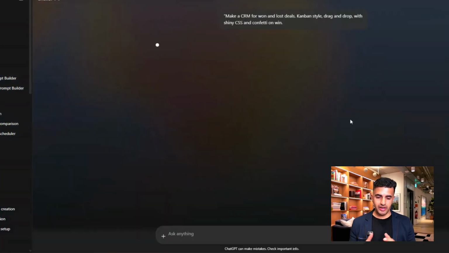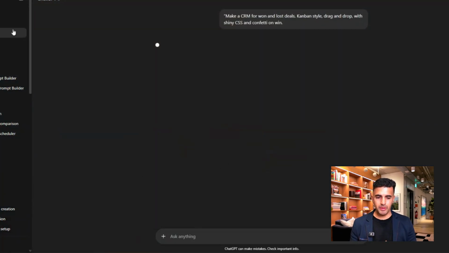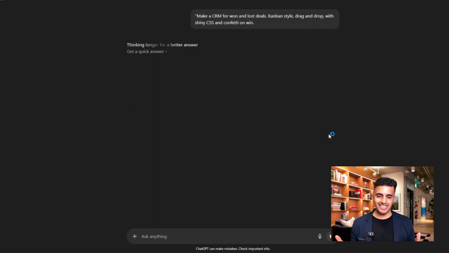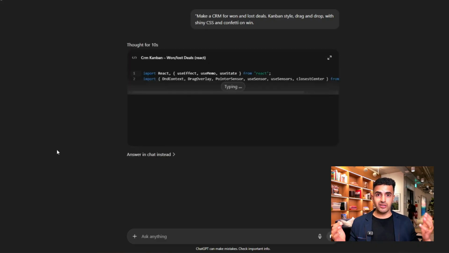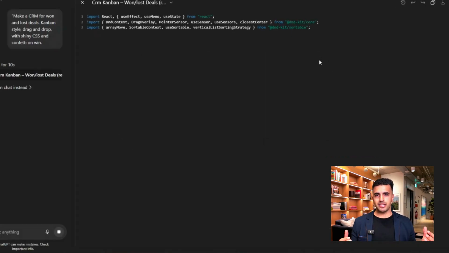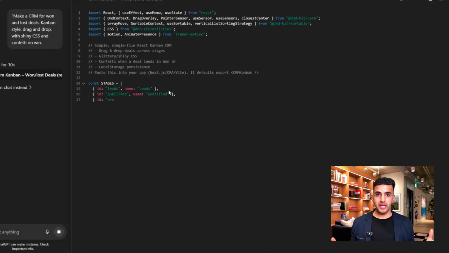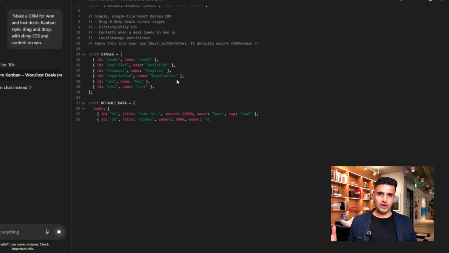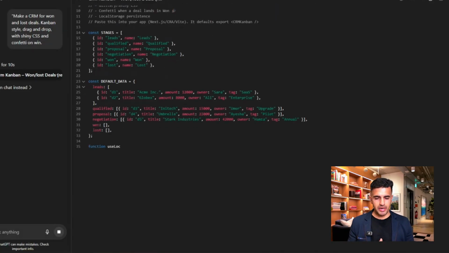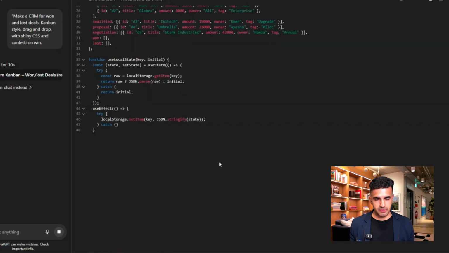It's really important to have it Kanban style, drag and drop, and also some shiny CSS and confetti on win. So Kanban board and CRMs are really important. This is where you see exactly all your customers out there. Companies pay thousands, if not hundreds of thousands, $500,000 for something like Salesforce, HubSpot, other CRMs out there. And we are seeing also every day new CRM tools coming out. So it's really important software which is being built.